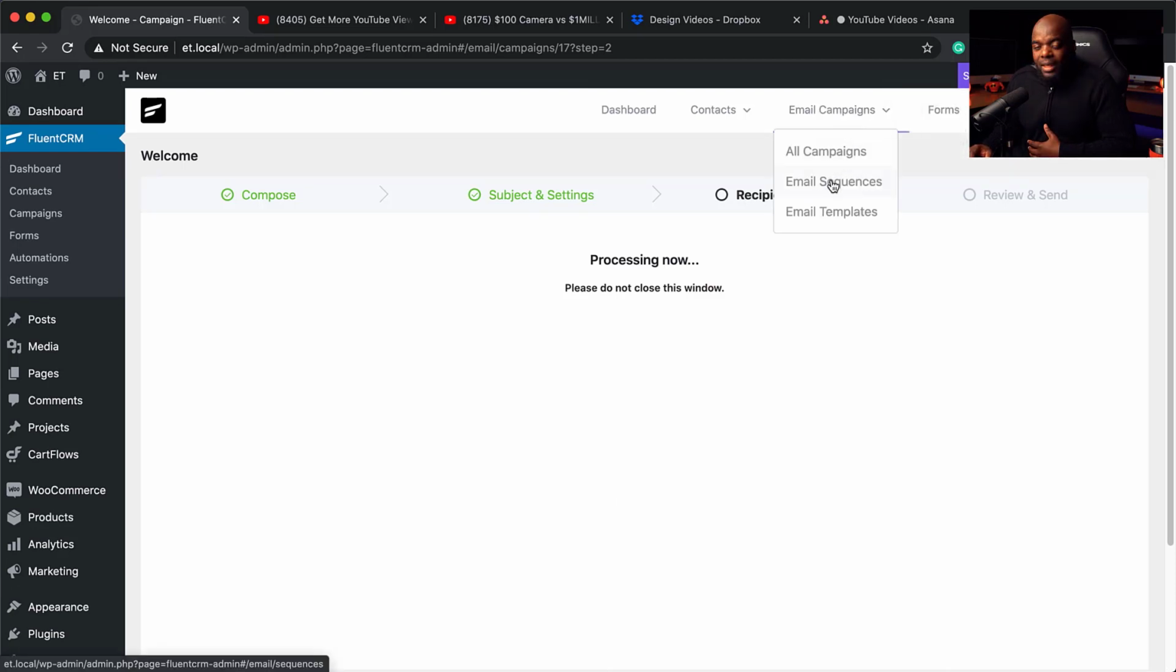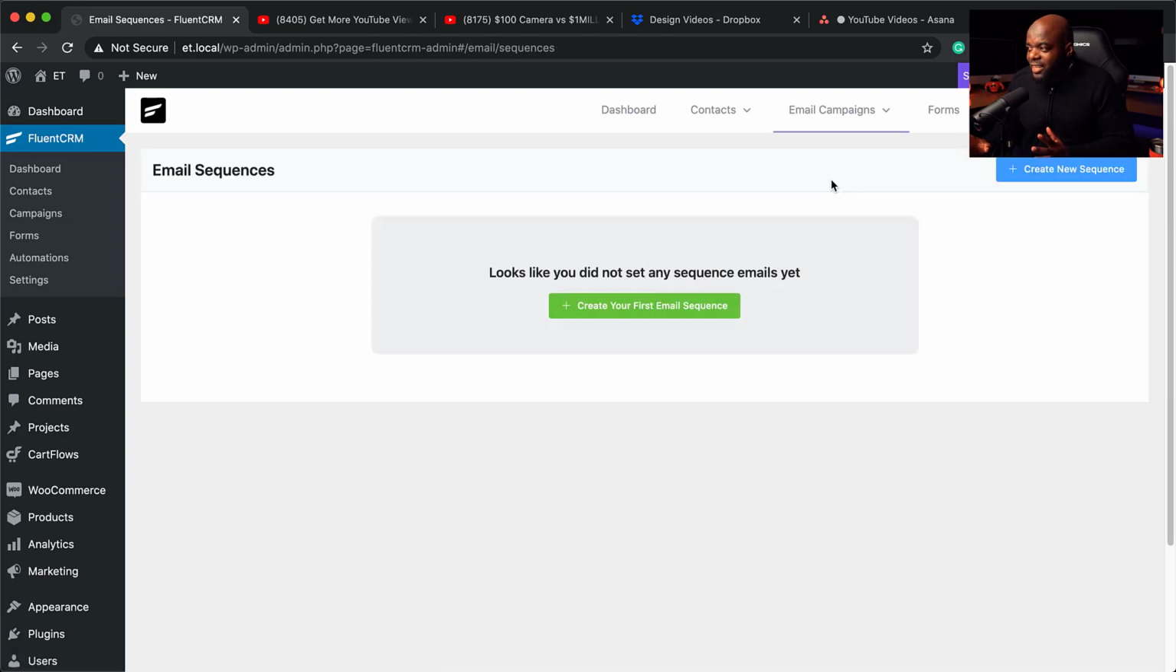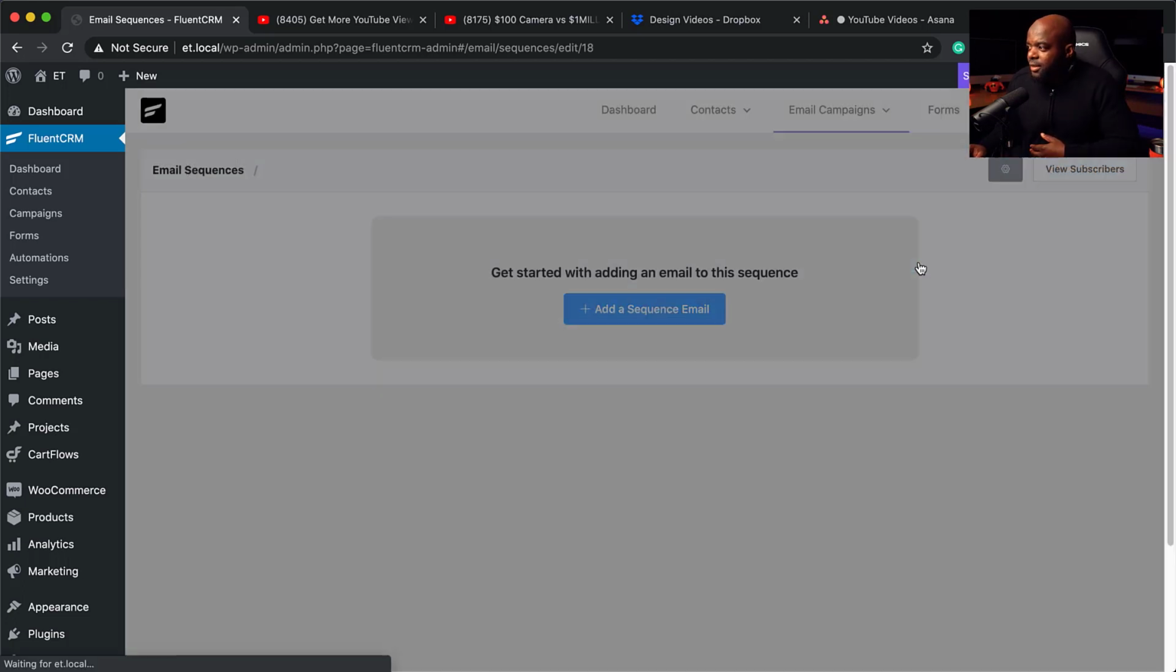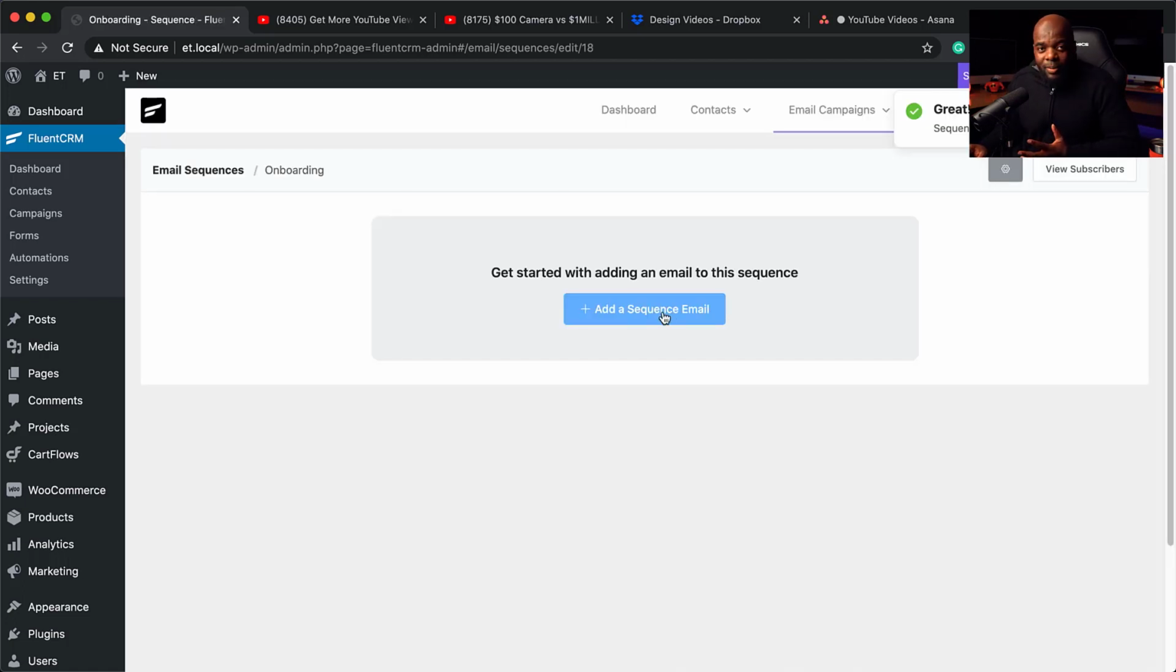All right, so email sequences. Now, this is really very exciting as well, because email sequences are emails that you create in a specific order to be sent out at specific times. So to create a new email sequence, you can just click here and let's say onboarding. Okay, so I'm going to say next. So now I'm going to start adding all my emails to my sequence.